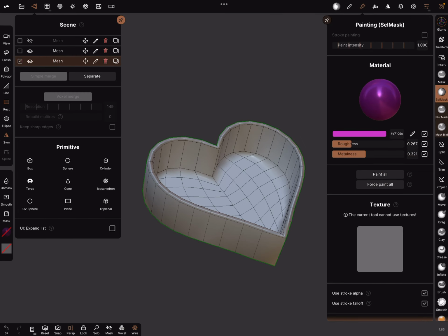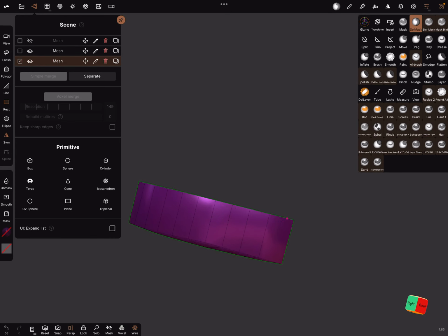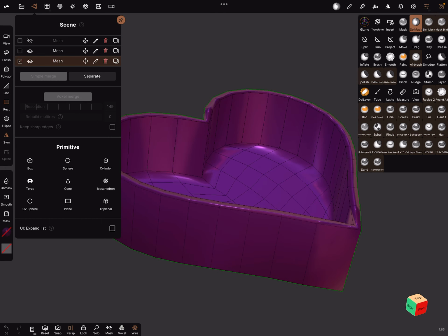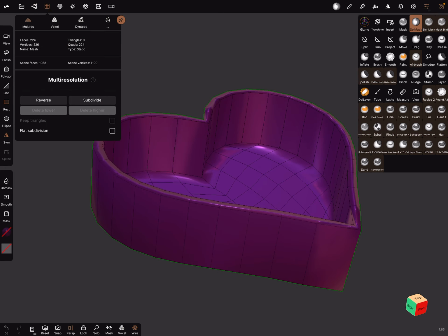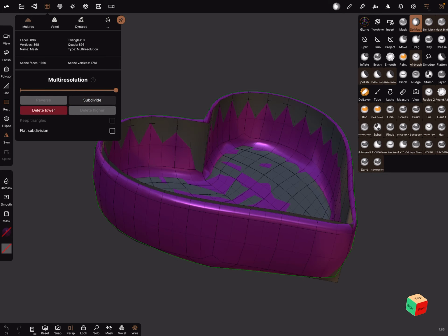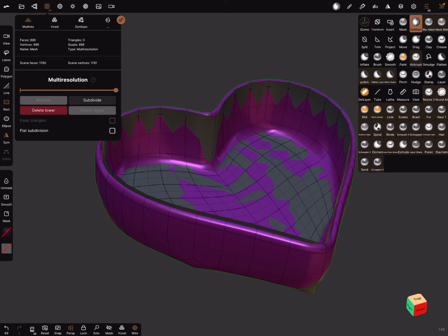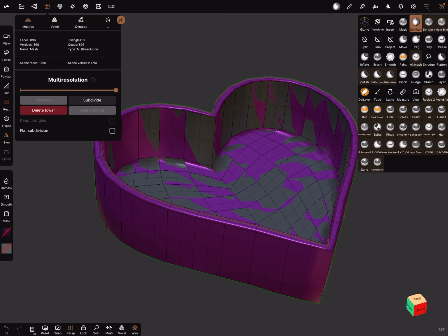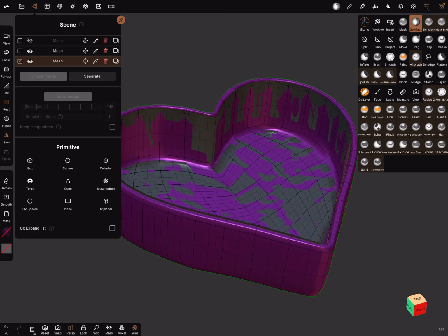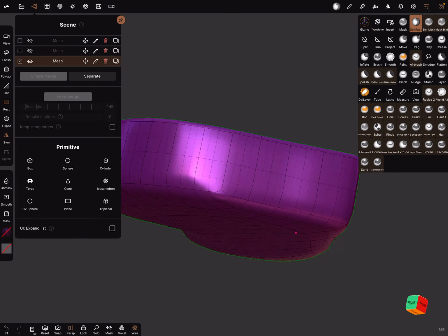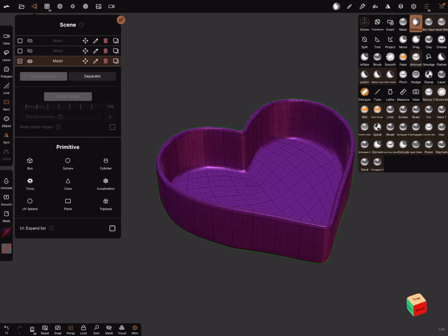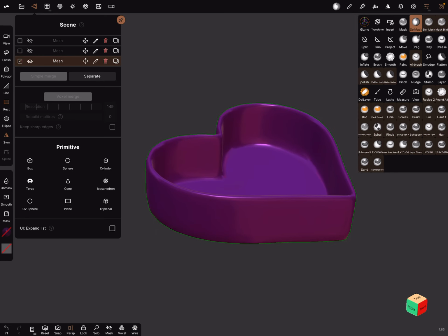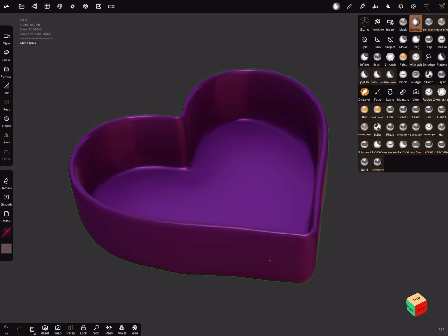Perspective, and let's paint it. Okay, I want to play around, subdivide it. Flat subdivision. Now it's a nice box. Wire off, and post-processing on. Okay, that's it.